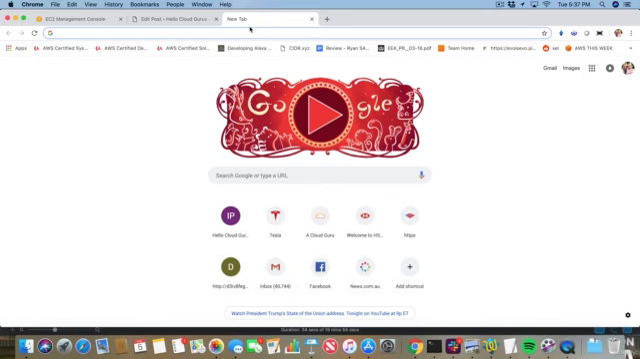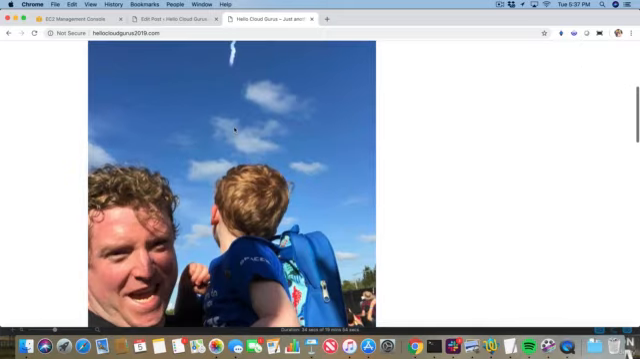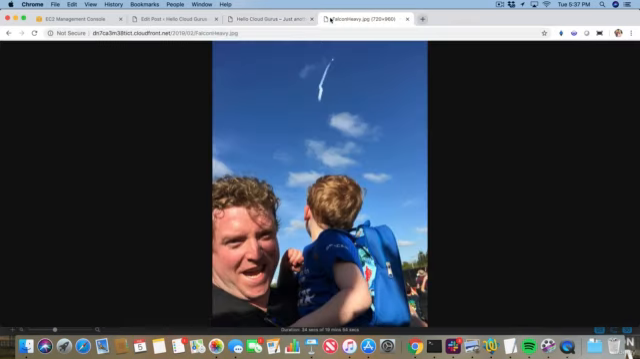So I've opened up a new tab. I'm going to paste it in here. And there we go, hellocloudgurus2019.com, and we can see my two pictures that are there. And again, if I go and copy the image address and paste that in there, it will go in and rewrite it to CloudFront.